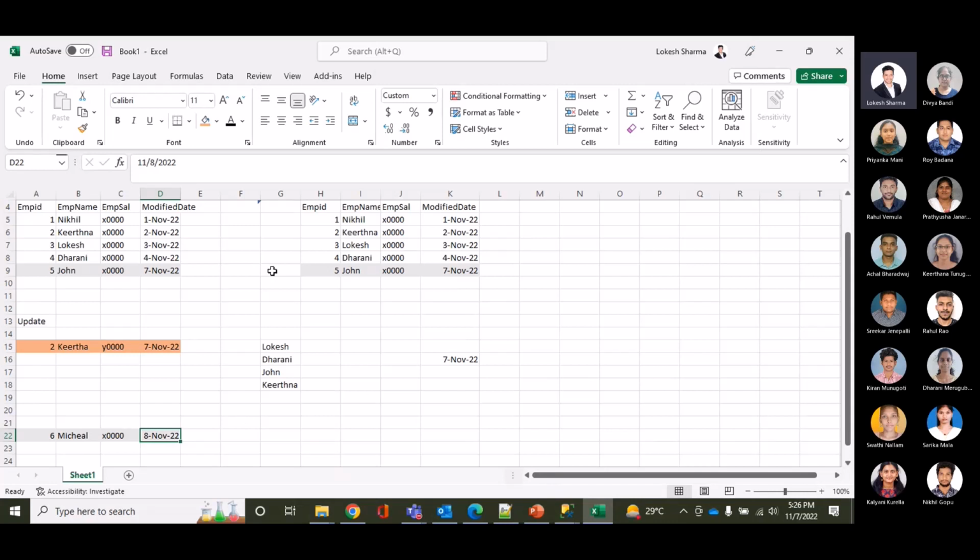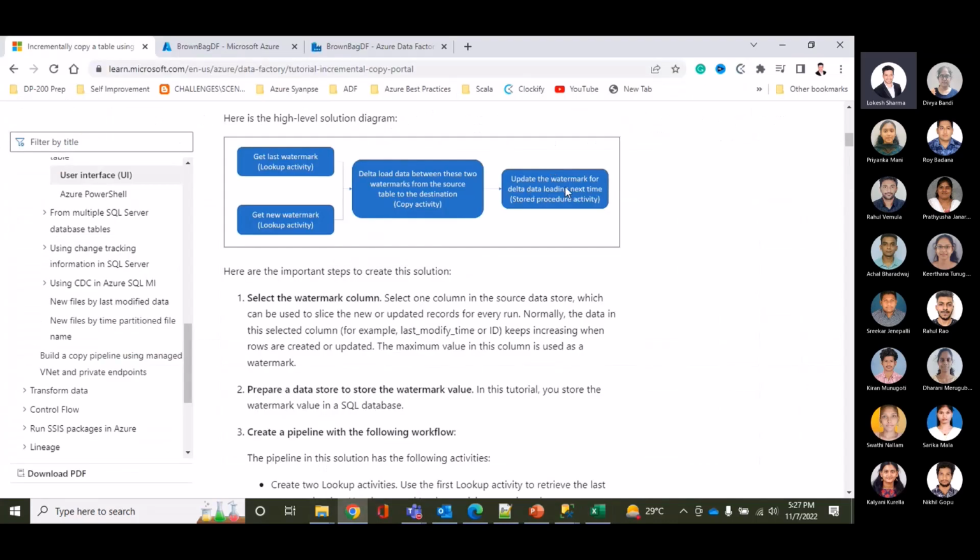So once you have inserted John into the target table, you have to again repeat the process. Then you would see which employee's modified date is greater than 7th November. In this case, Michael will qualify, and hence Michael will be inserted, and again the date will change. So that process will go on as long as you want to insert new data. So that is why you see this part: update the watermark for delta data loading next time. So this is what we are doing.